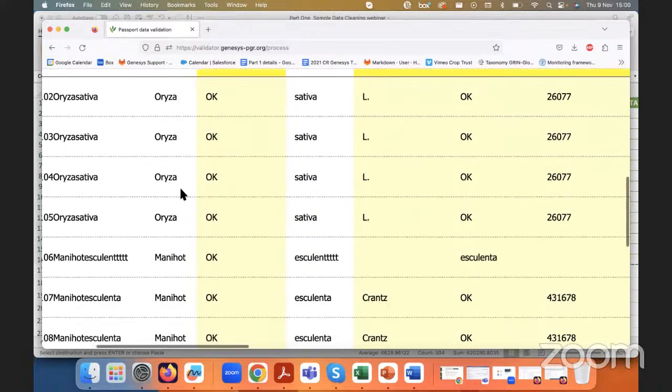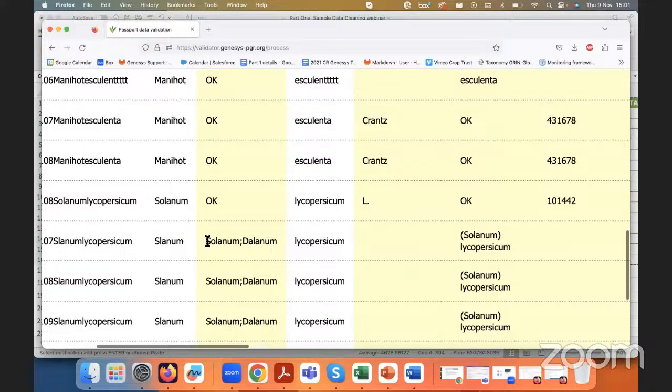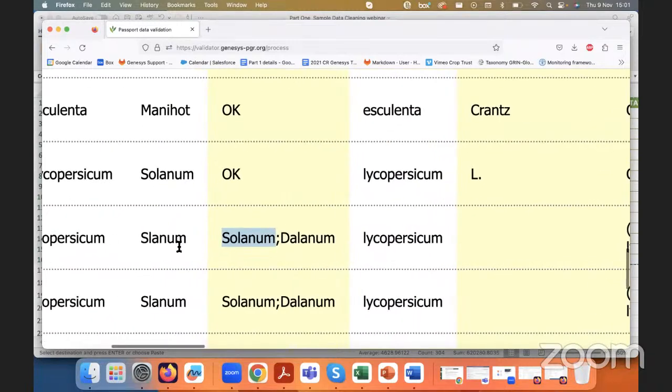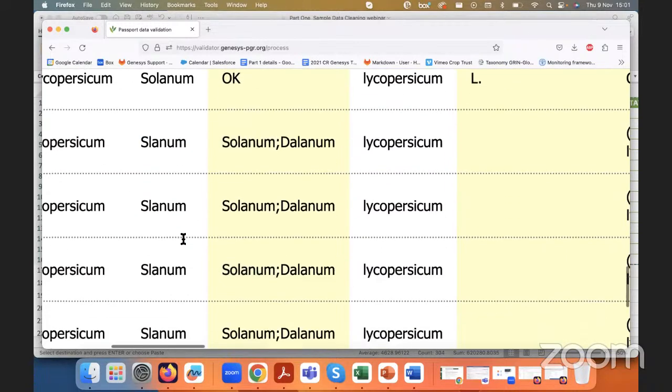There's no problem. And when it's not, when there's a value here, it means that the tool looked at this value, noticed that it doesn't match any genus name in the GRIN taxonomy, but it then returns two possible close matches. So I have Solanum. The tool says it could be either Solanum or Dalanum. So there's one letter change or two letter changes that could match this one.